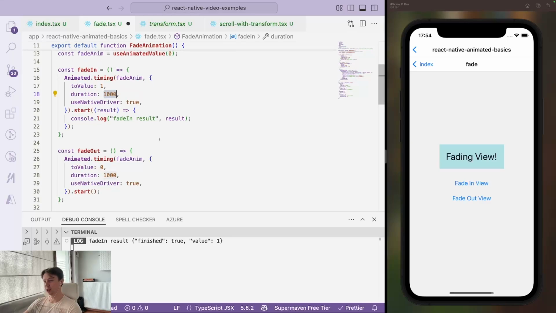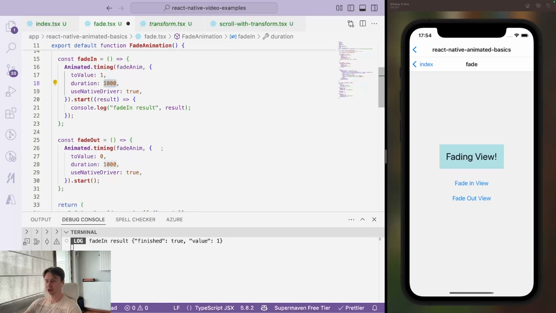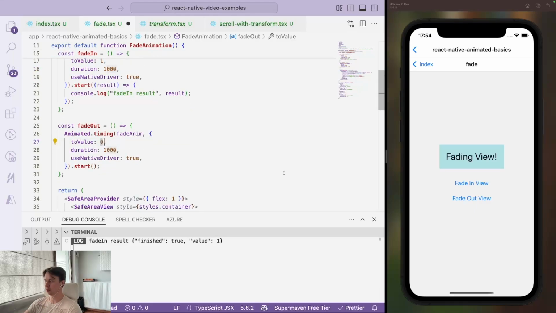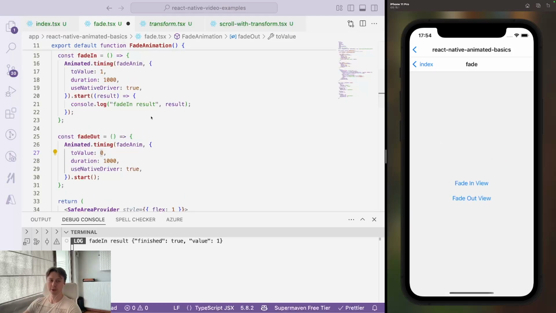I also have another function that will change the animated value to 0. Let's look at how it works. If you want, you can play with this example. I will share the repository on GitHub.